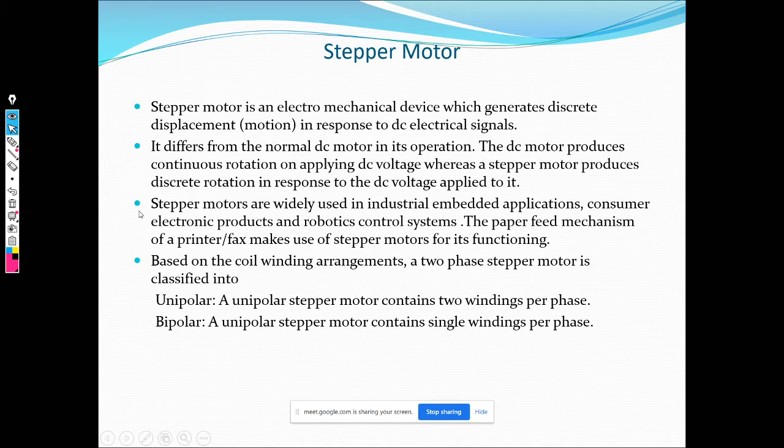It's widely used in industrial applications. Take a simple example of a printer or a fax machine. The paper feed mechanism, the way it takes in the paper, is actually controlled through a stepper motor. You would have seen how discretely the paper is fed. It's not a continuous movement; it takes the paper in steps. That's where the application of the stepper motor lies.